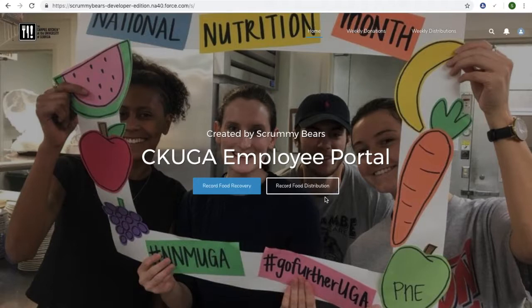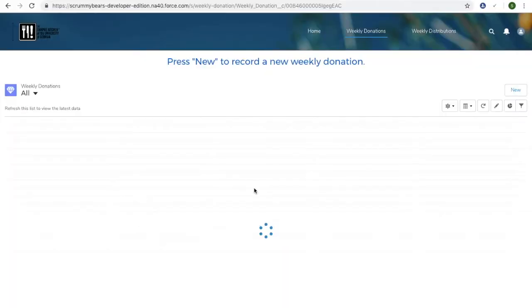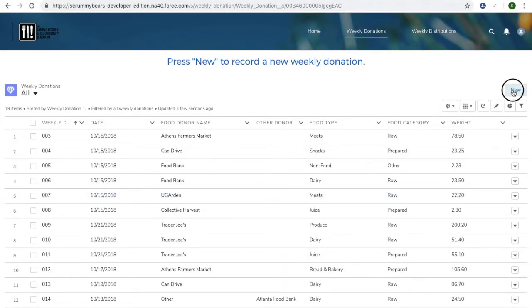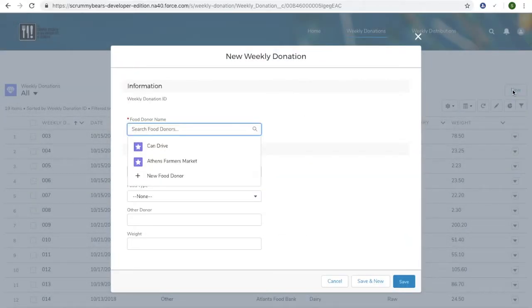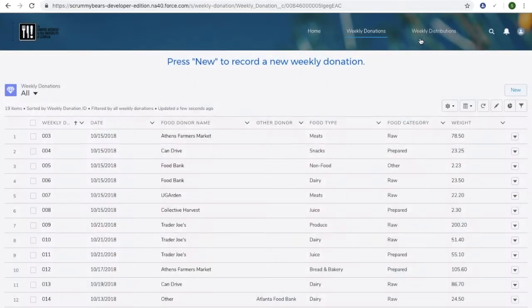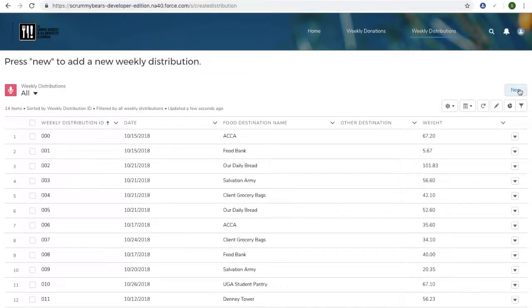For the record food recovery and food distribution use cases, a CKUGA volunteer or employee accesses the employee portal and logs in. Once logged in, they can press on either record food recovery or record food distribution. Let's jump into the process of recording food recovery information. A user can press New to record a new weekly donation. They can add the food donor name, date, food type, and weight as specified in the user requirements. Next, they can click Save to save this information. The same thing can be done to record food distribution information.